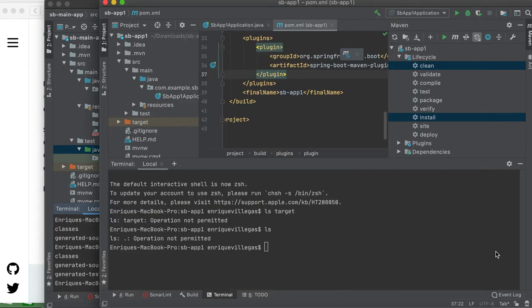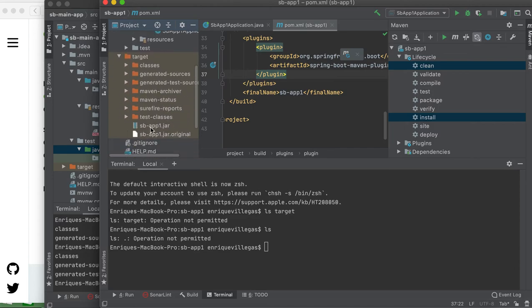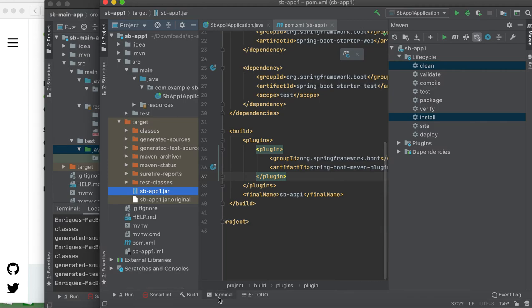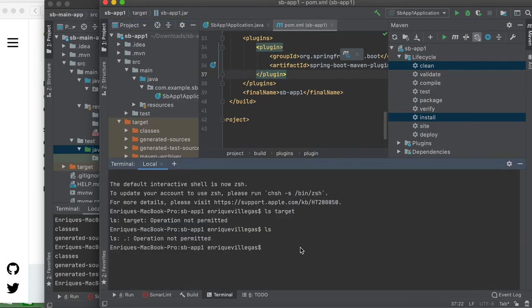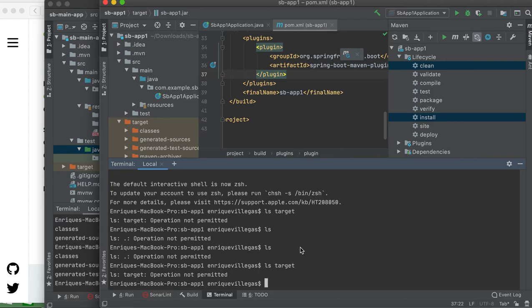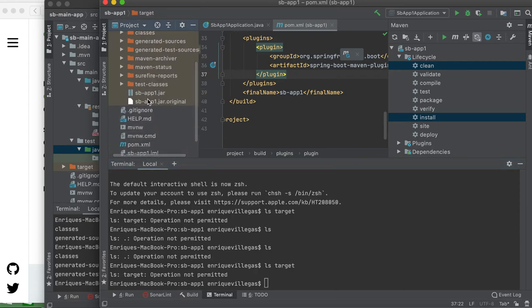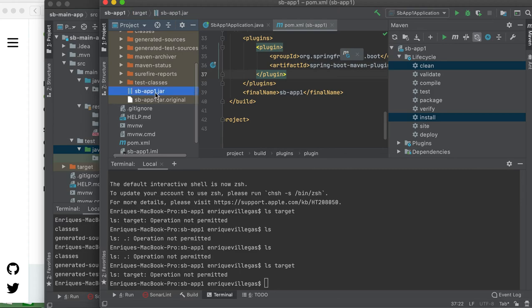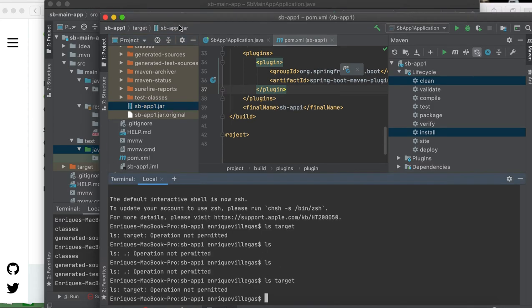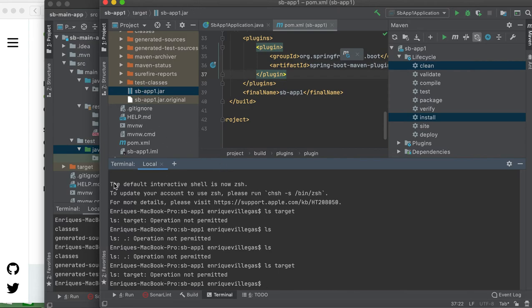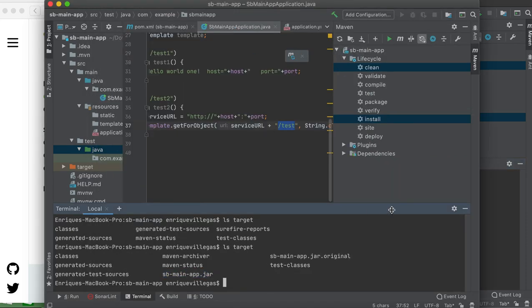Okay. The other one, what's the problem with this one? Anyway, the jar file that we need is here. I don't know, for some reason we cannot access this. Maybe it's a bug in IntelliJ. But basically, we already generated the two Spring Boot apps that we needed to deploy in our Kubernetes.